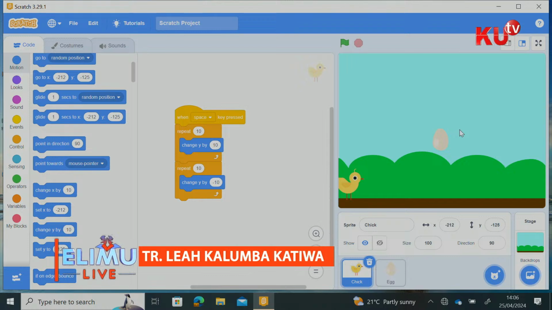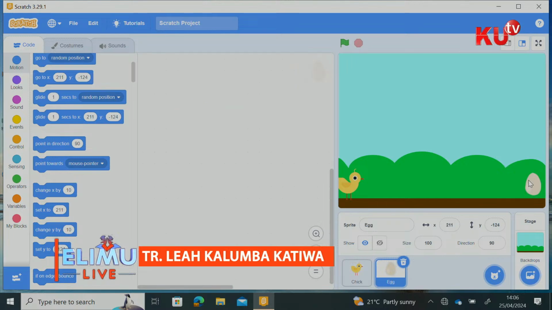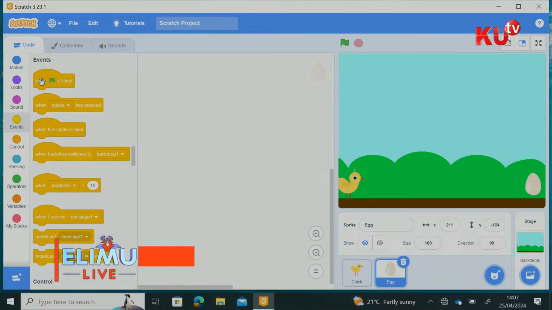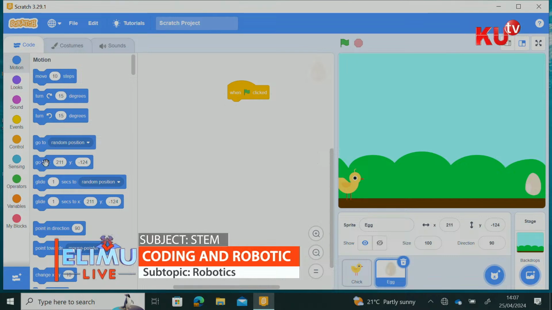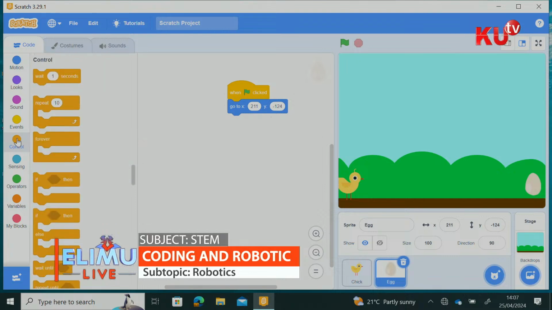So the next thing to do is to code for the egg. The egg is supposed to be gliding from right to left. You have to first set the starting point. So we start with the events. When the green flag is clicked, I want this egg to always come at that position. And then I go to control, I check my forever block, I put it here. Then I want it to be starting from this end and then gliding all the way towards the chick.